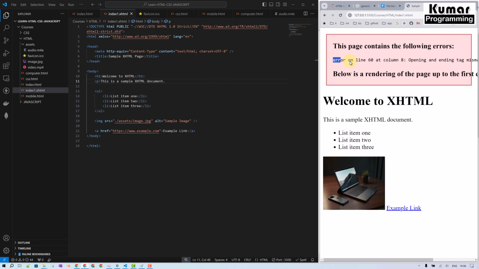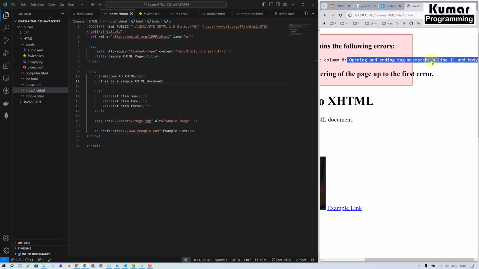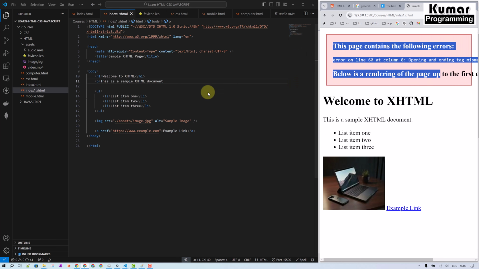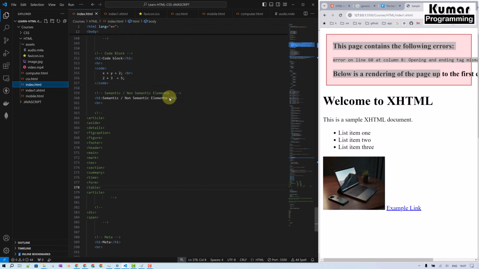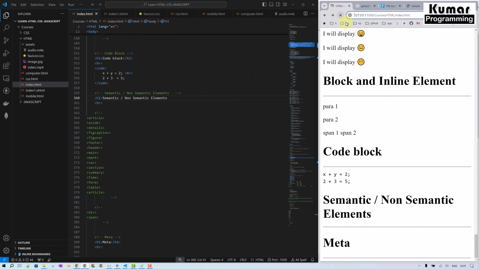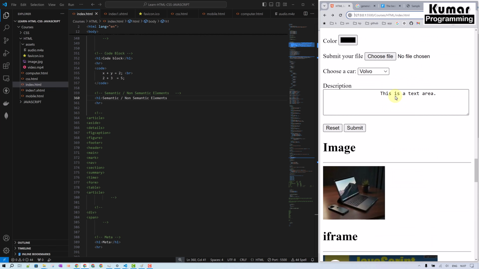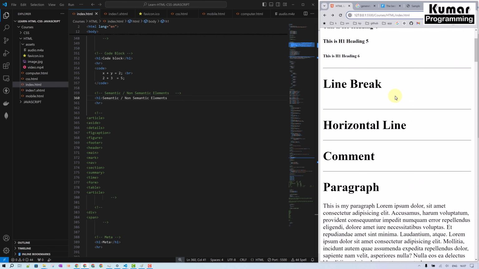See, clearly we can see over here this error on line number 16 at column 18: opening and ending tag missing for the paragraph, right? So here we can see what kind of error we have. But the same thing we cannot see in our index. Suppose I missed this header tag, right? See, here in my HTML, I can't see any error. It's allowed in HTML5, but not in XHTML. Okay, so I hope that it's been clear to you.